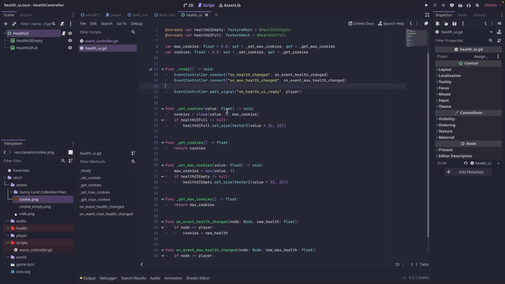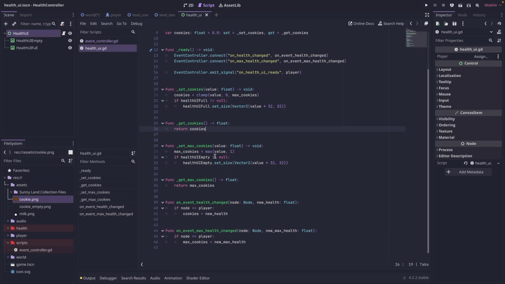In our set cookies, so every time something gets assigned to cookies, in this case, new health, this gets called, the value comes in, and this set cookies function is just creating part of our health bar. Then like we said, the get cookies is just simply returning the cookies variable. The set max cookies is setting the total size of the health bar, whereas the set cookies is creating how much health in the health bar we have. The get max cookies is doing the same thing as the get cookies, it just returns the variable.